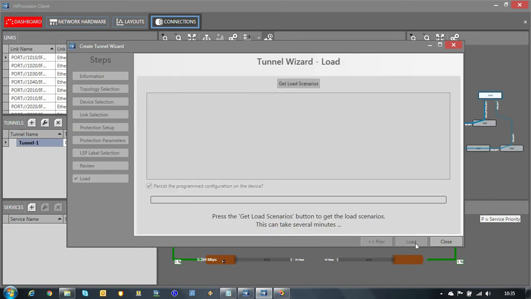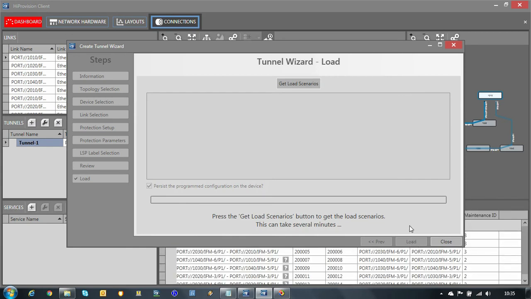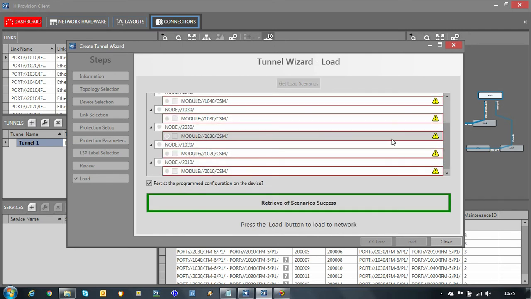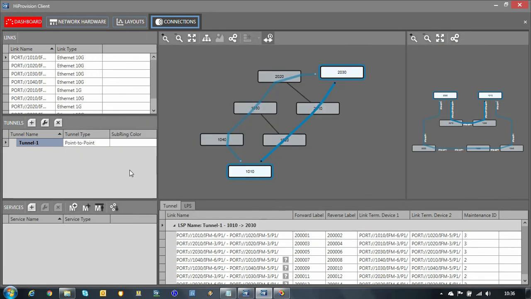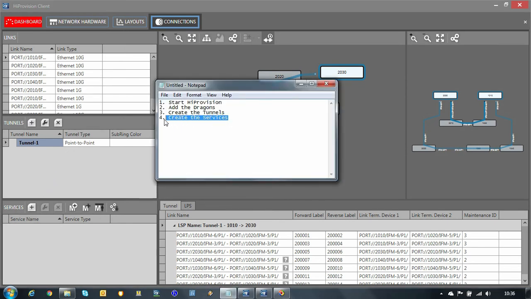And let's click finish. Now the difference between having the actual physical devices connected is that I can get load scenarios. If I were connected to the network, I could click on load here and the HiProvision would upload a configuration to the devices, but it's not the case. Right here, let's just click close. Now we have our tunnel created, so we are able now to create several services within this tunnel. So this would be our step 4.